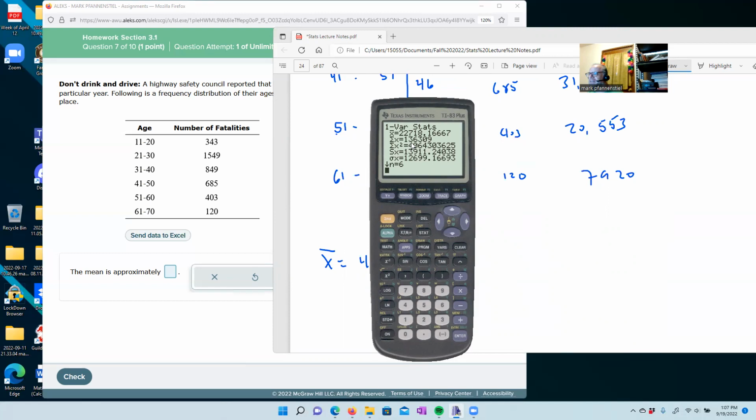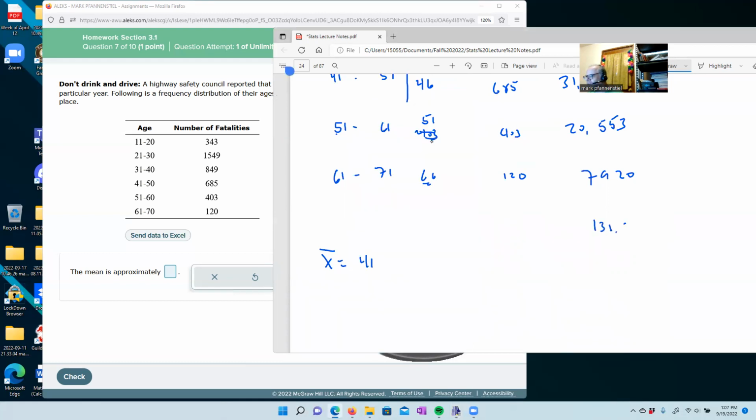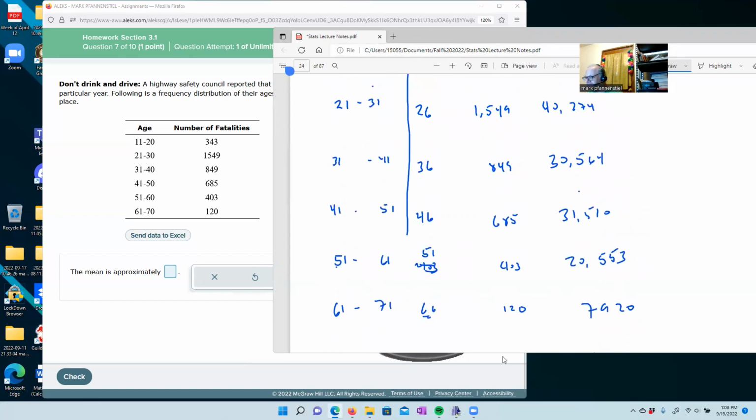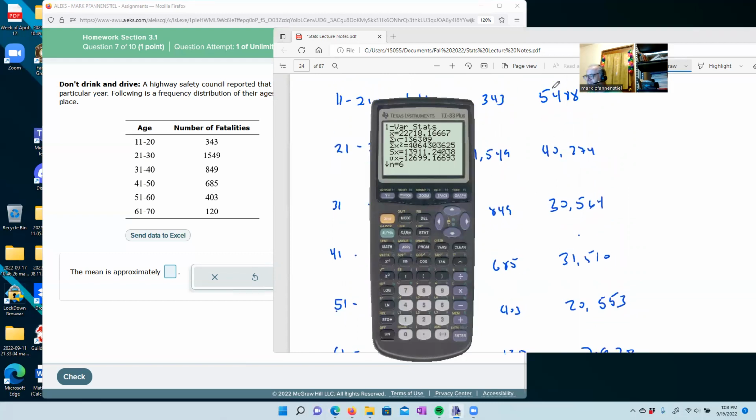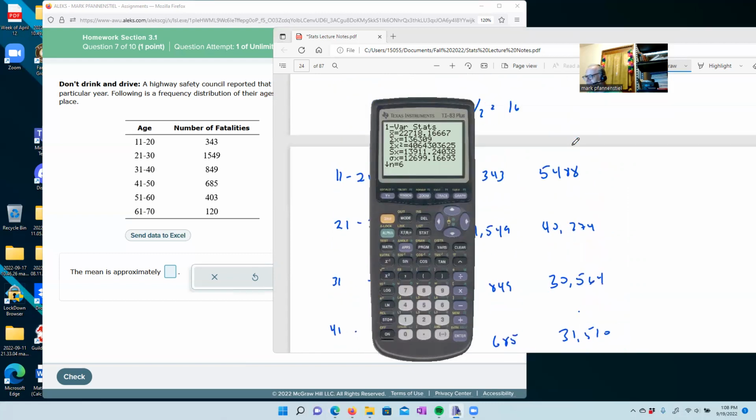This is 13,136,309 here. So that's 136,309. We have to divide this by the total number of things here. So we're going to divide this by the sum of the frequencies. Okay, we're going to divide that by the whole sum of the frequencies. All that's doing is just adding those up. So I probably led you astray. So I apologize. We're going to add up all of these pieces here.